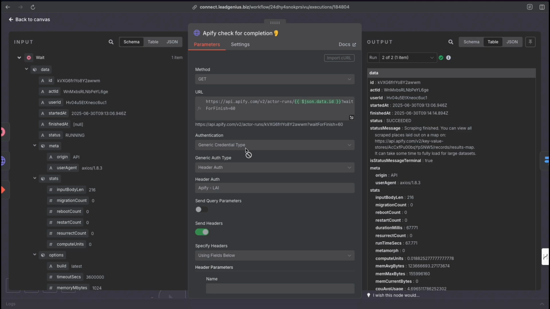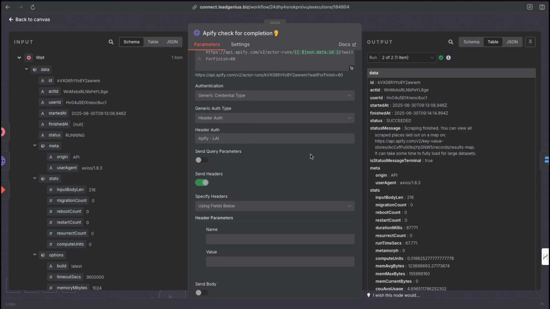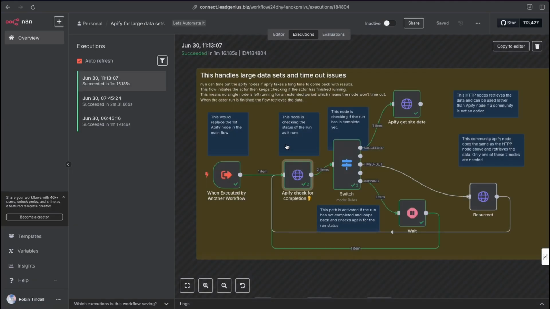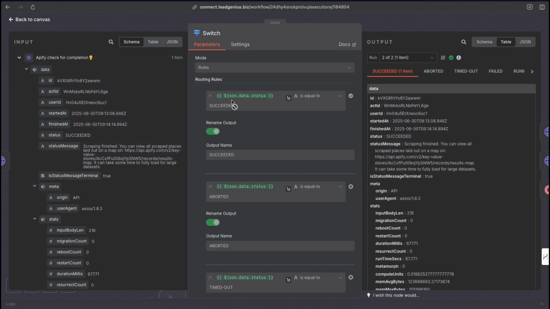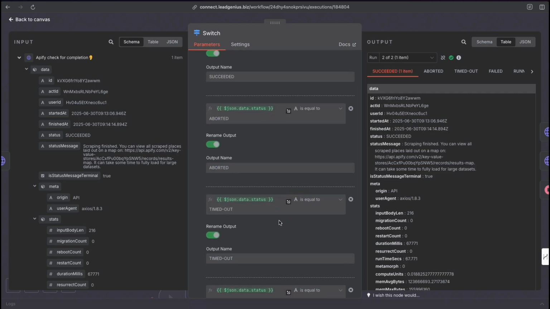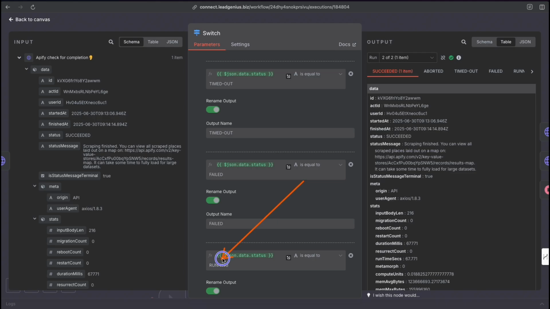We've seen this setup now. It's a get method. Hook up your credential. Simple as that. And now let it run. Now this will run here, and you'll need to pull on a switch node. And for the switch node, you want to pull on JSON data status. So when you check it, you're going to get this status every single time. So you just want to drag this status into this, and then the string is equal to succeeded, otherwise it's equal to aborted, otherwise it's equal to timed out, or it's equal to failed, or it's equal to running. So that's how you want to set those up.